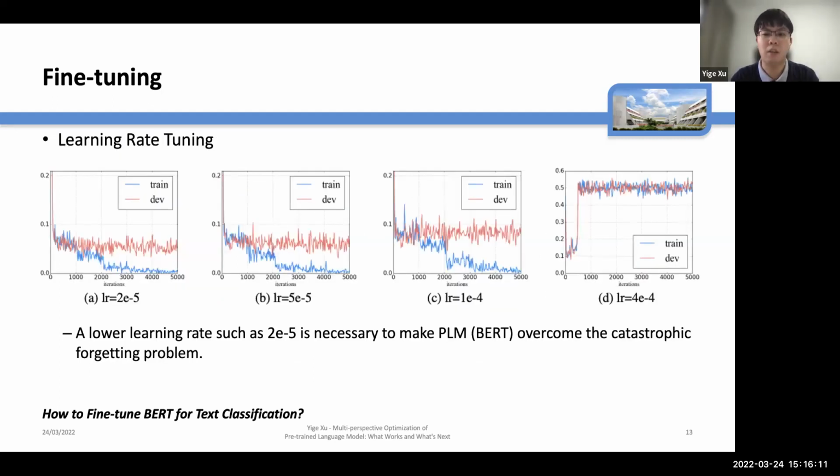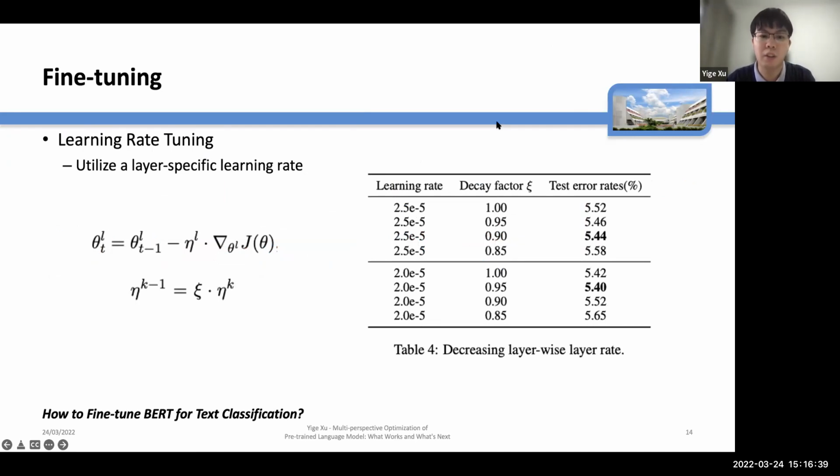Then we also explore the learning rate. We noticed that a lower learning rate is necessary to make the PLM overcome the catastrophic forgetting problem. This result can also be confirmed in the next experiment, where we use layer-specific learning rates. In this experiment, each layer has its own learning rate: the last layer has a large learning rate, and the first layer has the small learning rate.